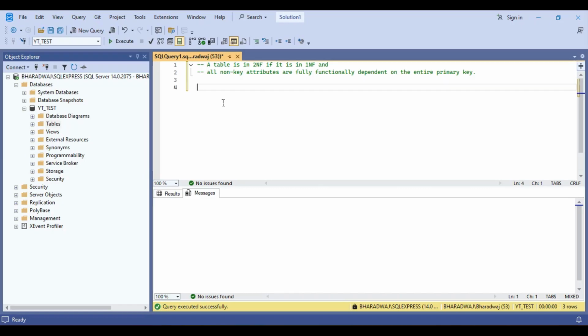Let me go with a simple example. Basically, let me go with a bad table first, then let's correct it accordingly with the 2NF design, the second normal form design, right? So let me go with the bad example first, one that violates the second normal form.